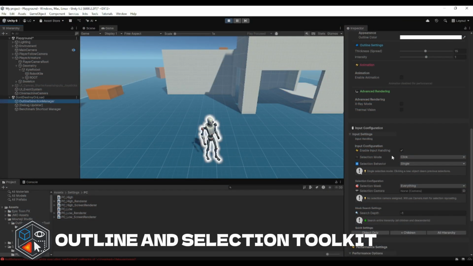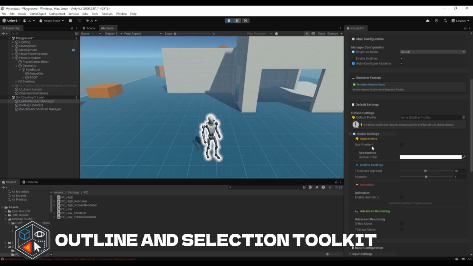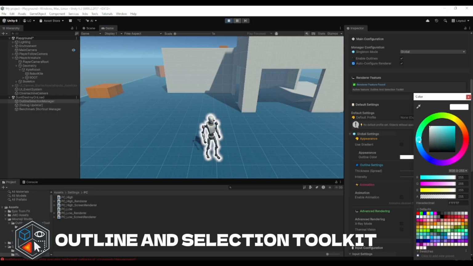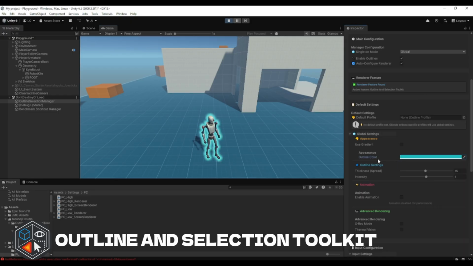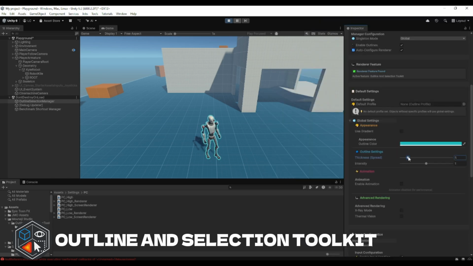Now let's take a look at the global outline settings. This section lets you change the appearance of all highlighted objects at once, no matter which profile they're using. You can set a global outline color, glow color, or edge color. As soon as you change these values, every selected object updates instantly. This is useful if you want a single highlight color for the entire game or for special gameplay modes.